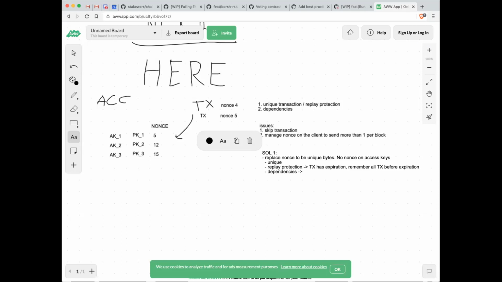And dependencies. When we originally discussed dependencies with Max a long time ago, we wanted to have direct dependency. You say my tx depends on tx.